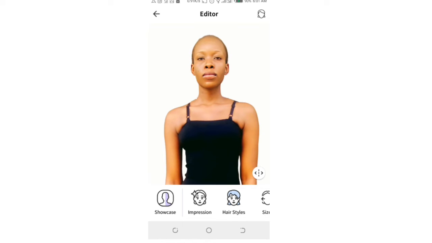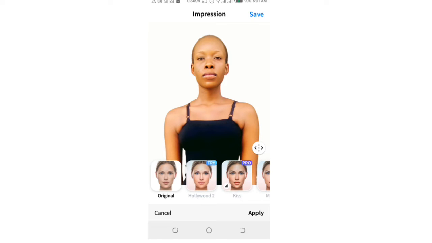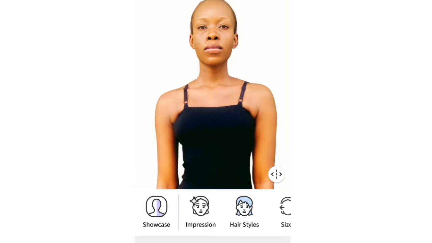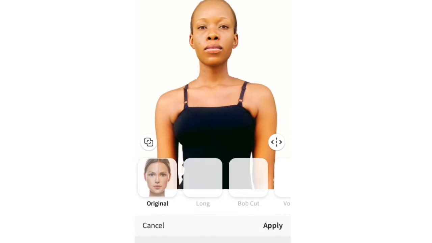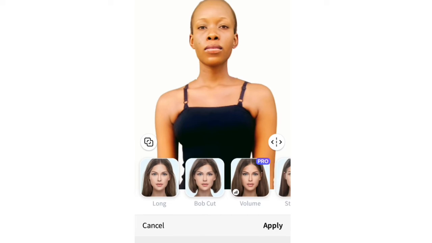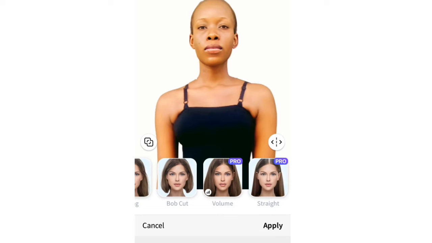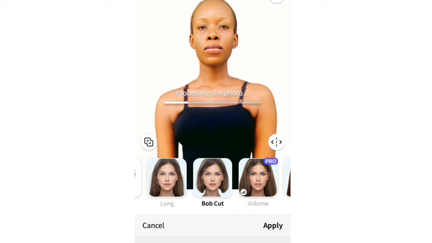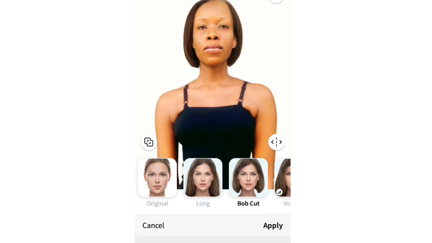Okay, since we are not able to use the pro version, we are going to be going with the free version, and with the free version we cannot use those features that we've just seen. The free version only allows you to do limited things. Like you can see these hairs, some of them are pro and just these two are free. So we are going to be trying one of these hairs. Let's see which one will suit the picture. No, this is not good.